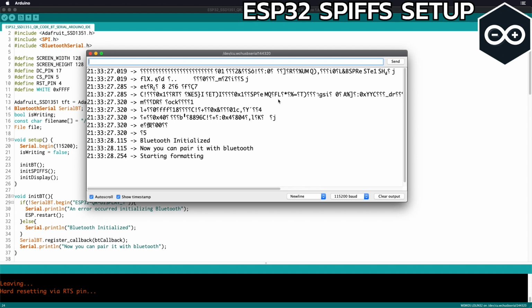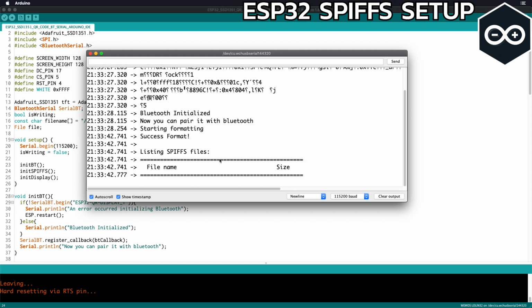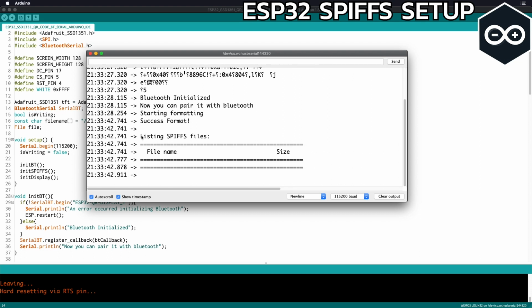Bluetooth is initialized, SPIFFS format is started, and formatting always takes time. The format ended successfully. I checked that there is nothing in the current file list.